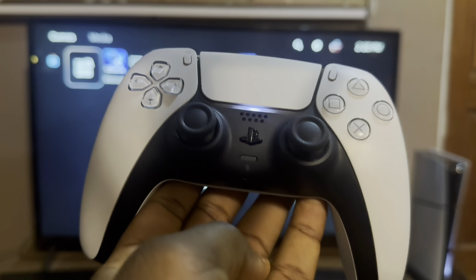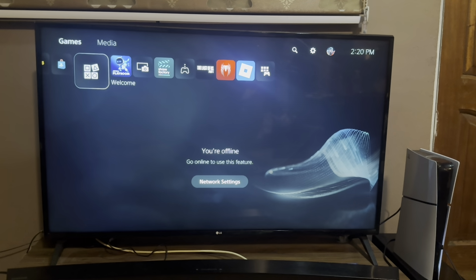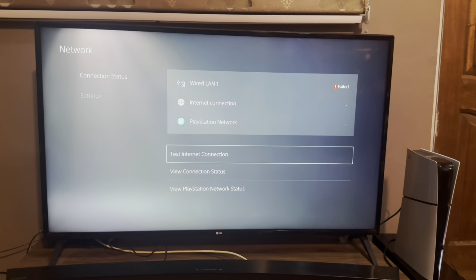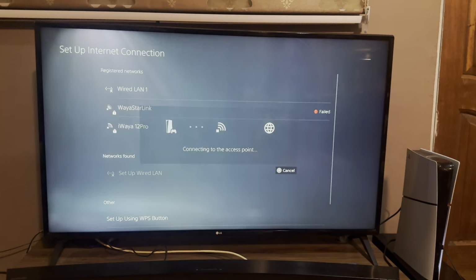First of all, we want to check if our controller is connected. We see the light, we know that's connected. The next thing we want to do is troubleshoot and go to settings. In settings, we want to go to network, and on the network, we want to go to settings again. And in settings, now we want to set up internet connection.